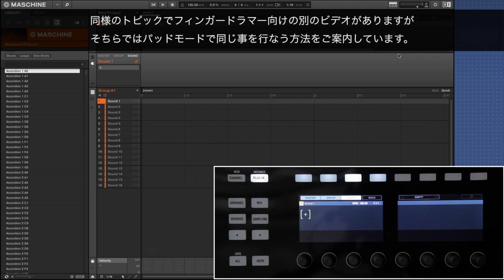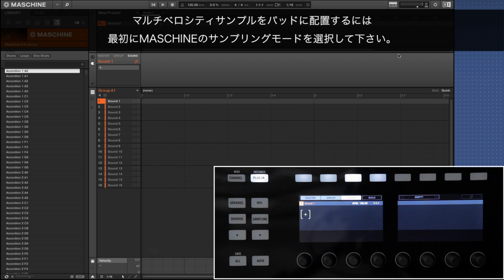There'll be another video on the same topic specifically for finger drummers, which focuses more on how to do the same in pad mode. To map multi-velocity samples to the pads, first choose the sampling mode of Maschine.